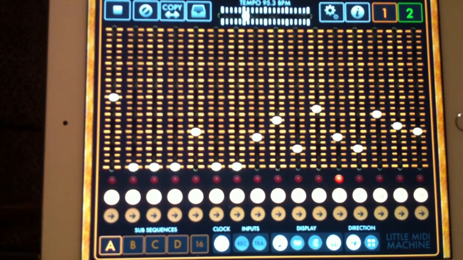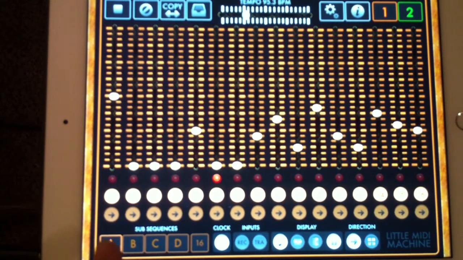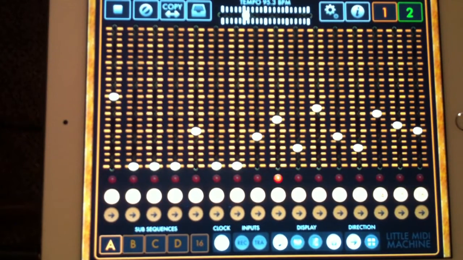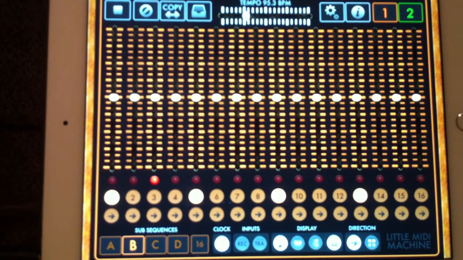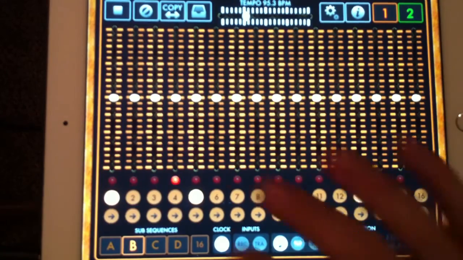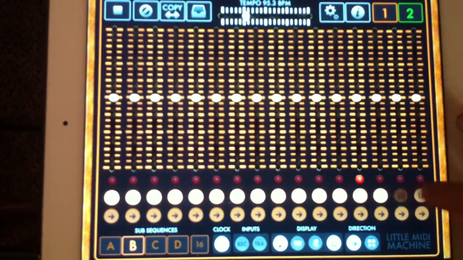And then you've also got additional banks. So this is all in bank A. So I can go to sequence B. And then at the end of this sequence, it will jump to sequence B. So let's go ahead and create 2 different patterns here, and then we'll jump back and forth between them.